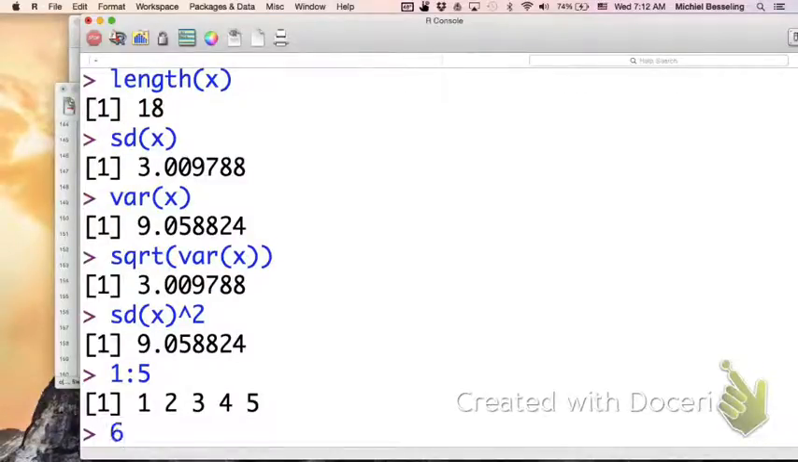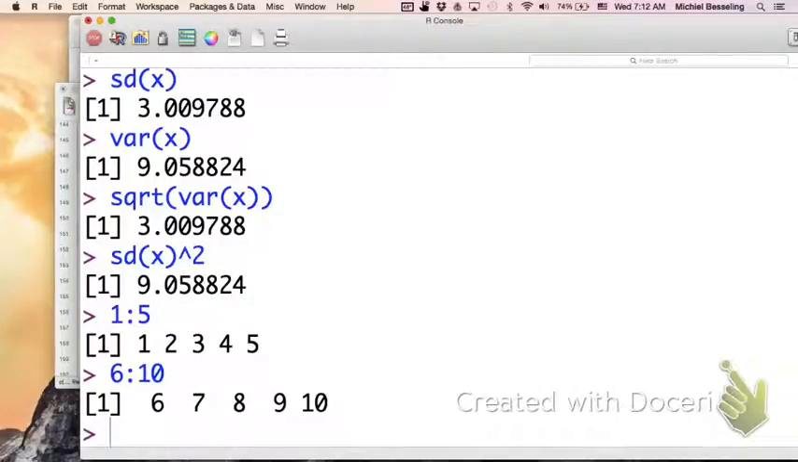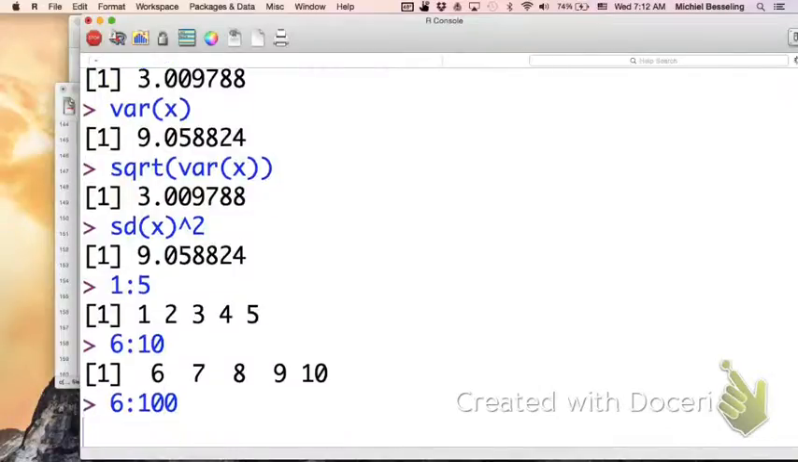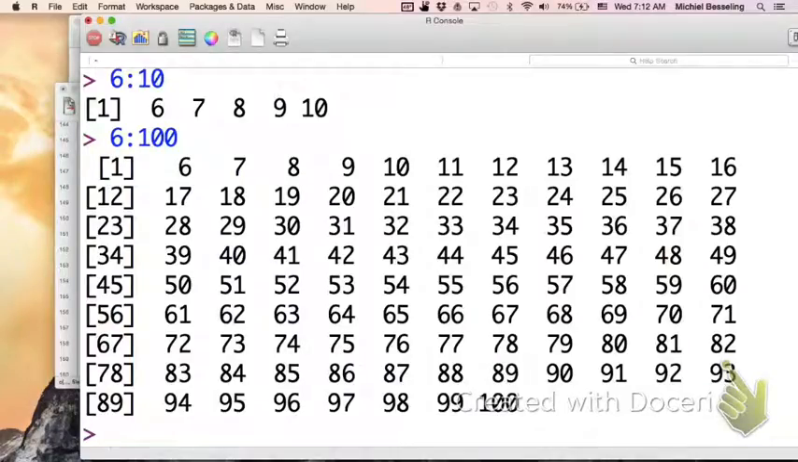I don't have to start at 1. I could start at any number I wanted. I can go 6 to 10. If I'm feeling particularly crazy, I can go 6 to 100. Whoo-hoo. There they all are in all their glory.